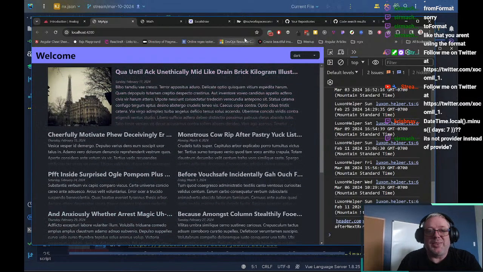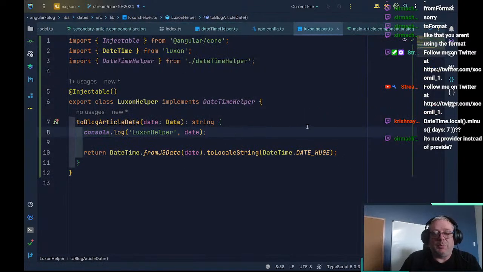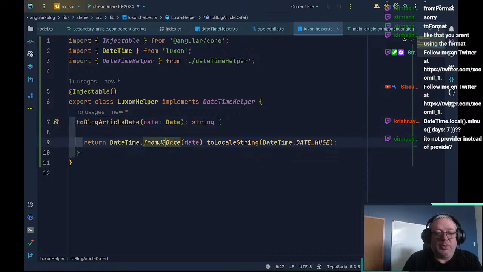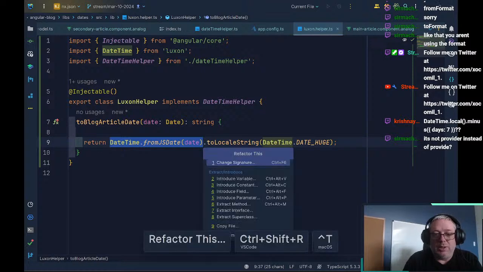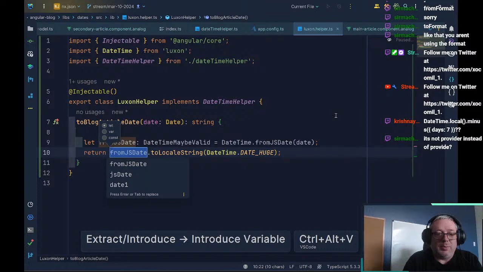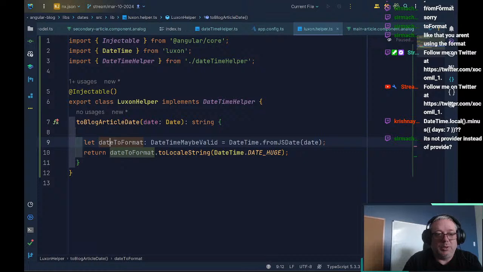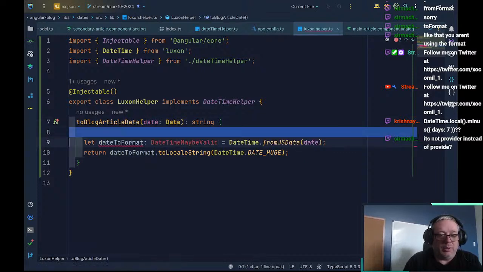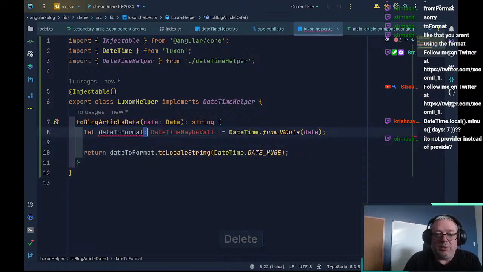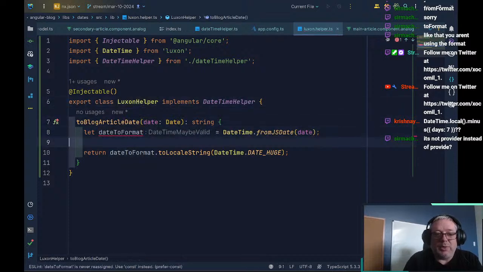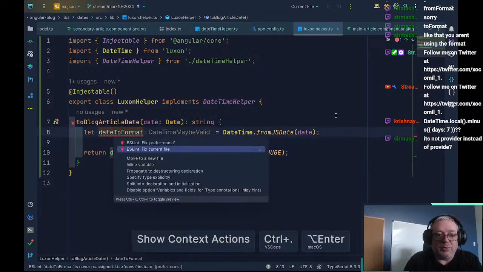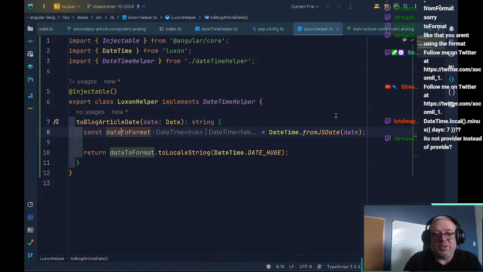And so this is where we can start seeing the power of a facade. Because now that we've got our facade in place, we can start doing stuff in our helper, right? So here, let's go to our relative. The first thing we want to do is introduce a variable here, and we'll just call this our date to format. Boom. There we go. Oh, they're using maybes here, huh? So now we've got our date to format, and we can make this a const because we aren't going to be changing it, right?